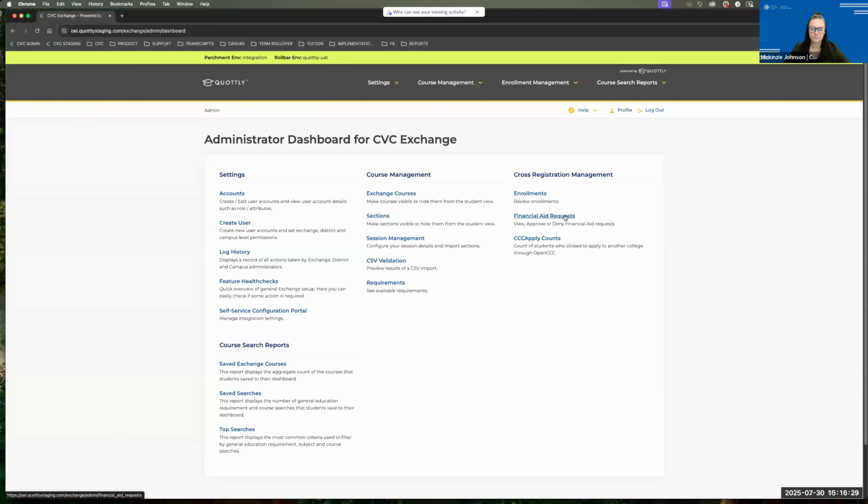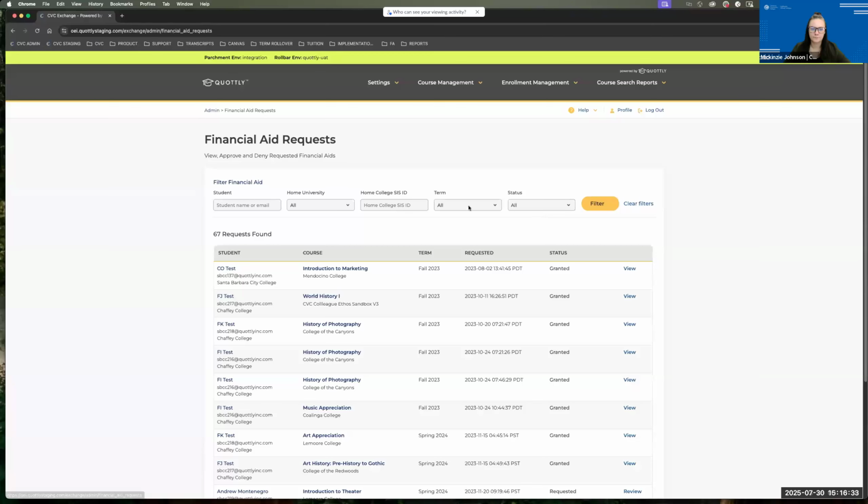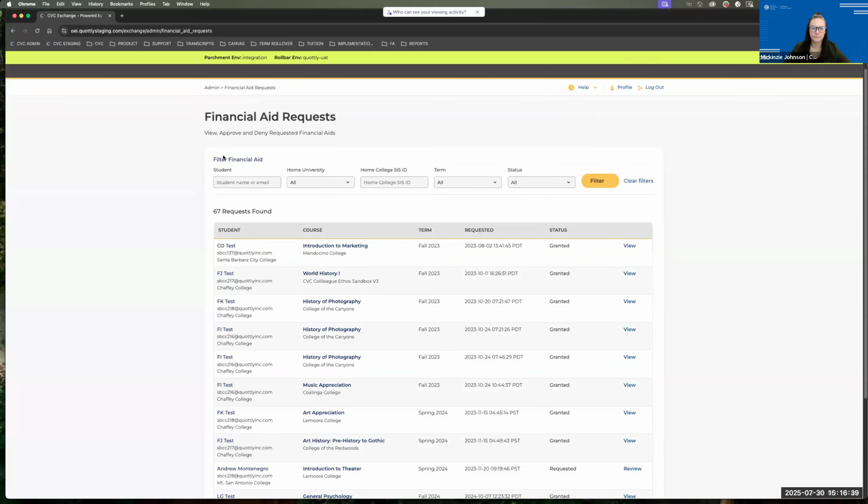Once you have that permission, you can access the dashboard by clicking financial aid requests. This is in our staging environment, but your production environment will look similar. Once in the dashboard, you can search by student, the home university, term, or status, or all of the above. Ultimately, as a counselor, you will want to search by the requested status. That will show you the list of students that have requested financial aid that you need to review.